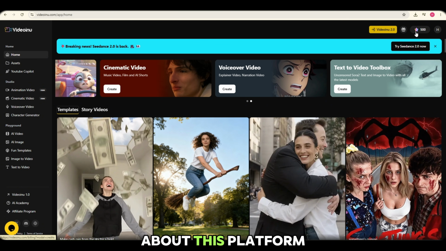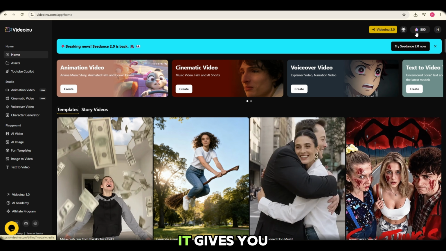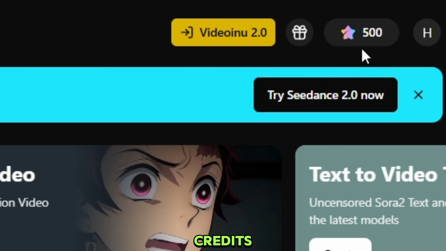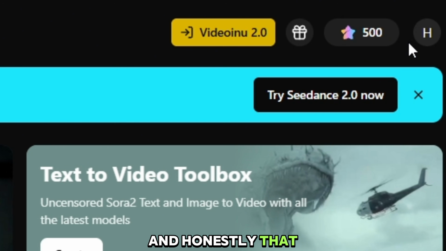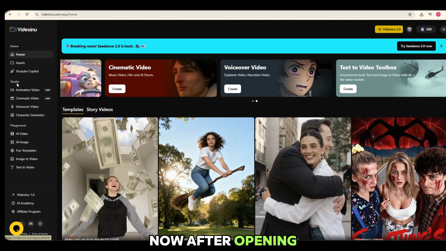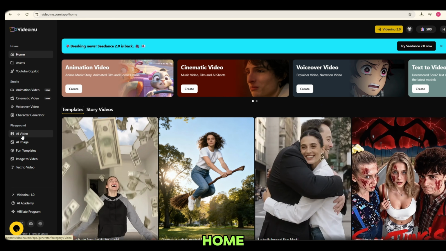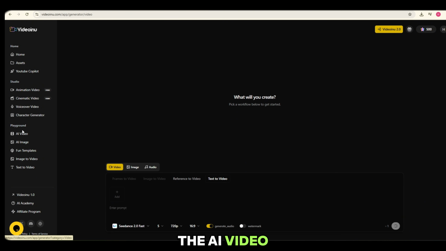The best thing about this platform is that when you sign up with just one Gmail account, it gives you around 500 free credits. And honestly, that is insane for a free AI tool. Now after opening the website, look at the left corner. You'll see options like Home, Story, and Playground. From there, simply click on the AI Video option.